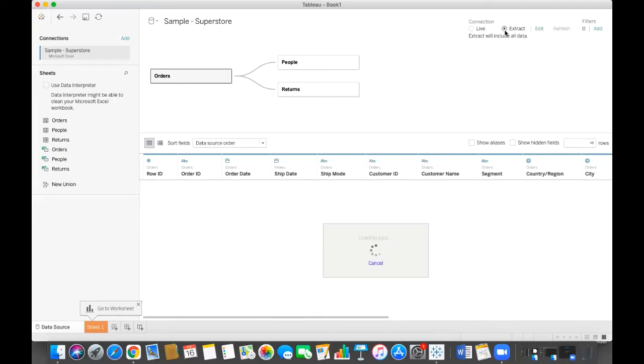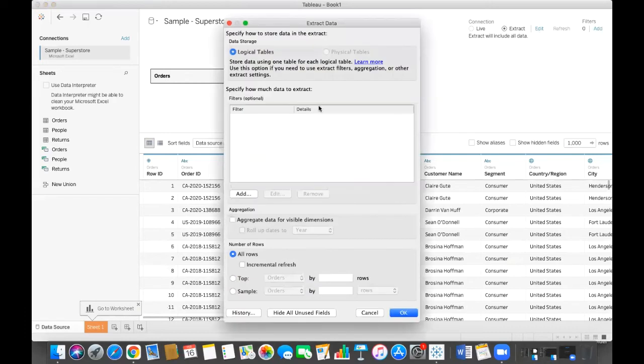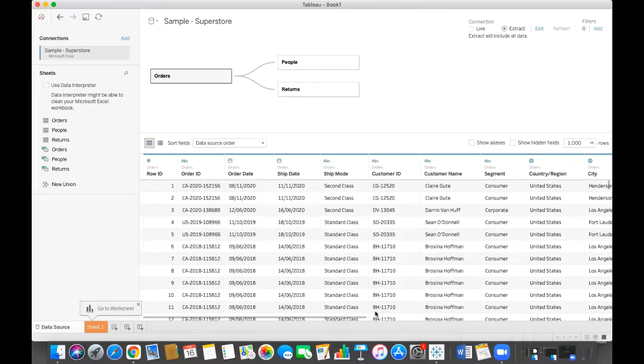Same for the extract. You can use the extract connection as well. Here you will see Edit. You can use here the extract connection edit, if you want to use incremental refresh or full refresh. That totally depends on you.